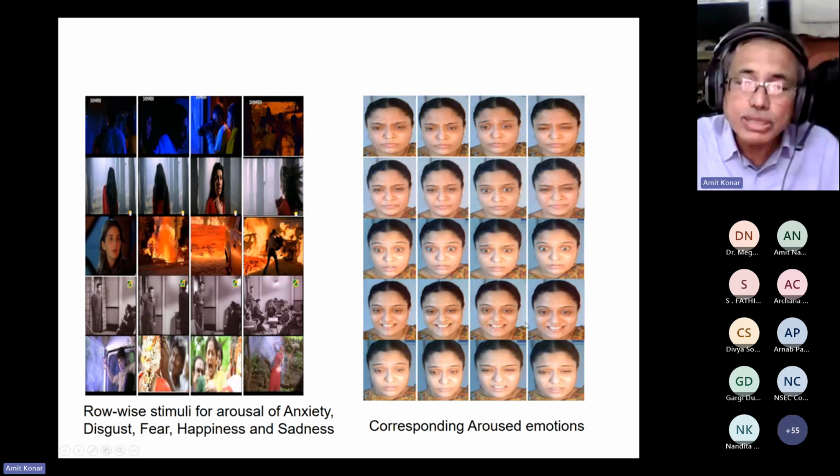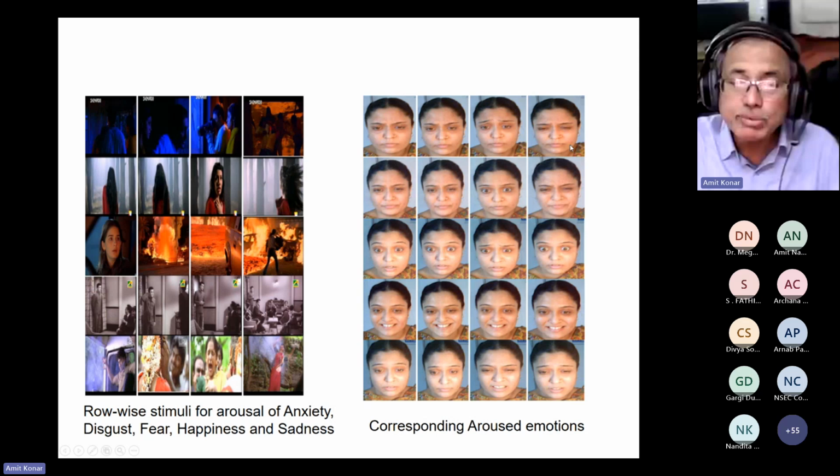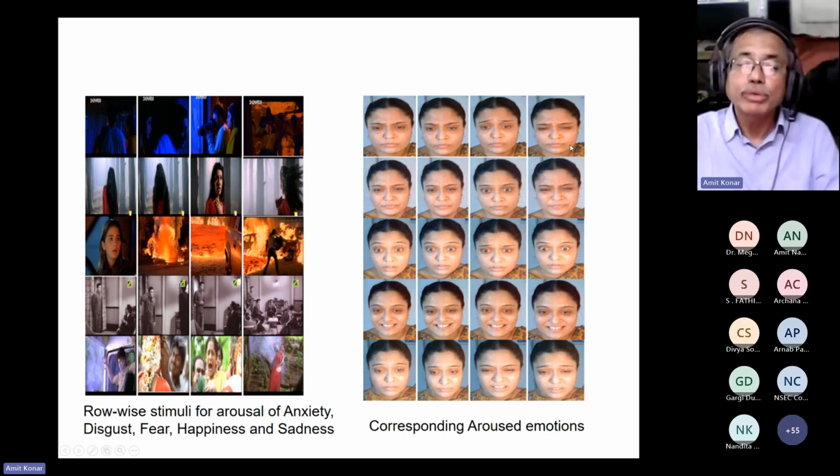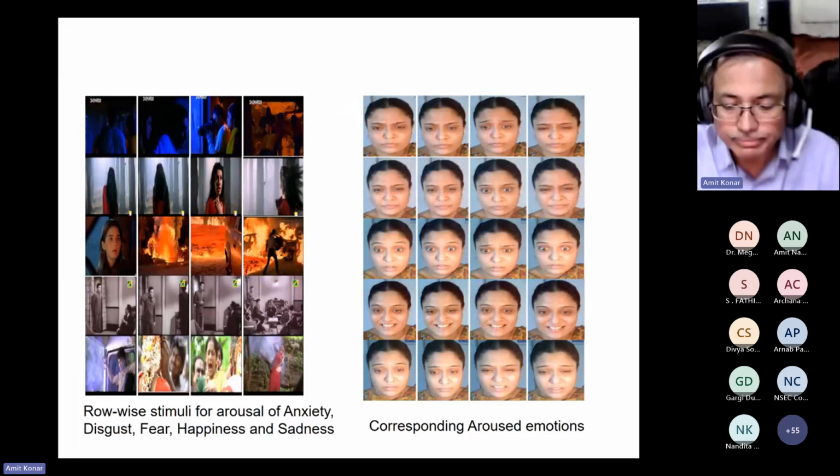So we can recognize the emotion of the person from the facial expression automatically. But we check whether the original arousal of emotion and the actual emotion aroused are the same, and whether the machine can automatically detect the correct aroused emotion.